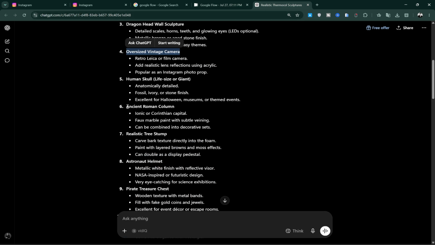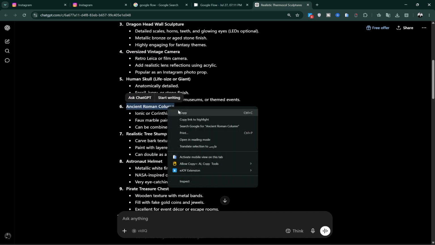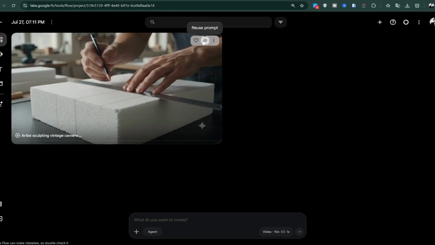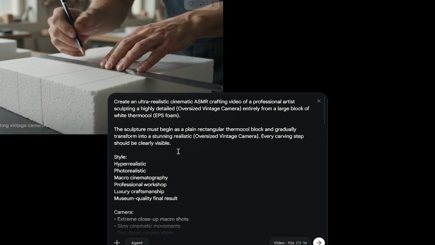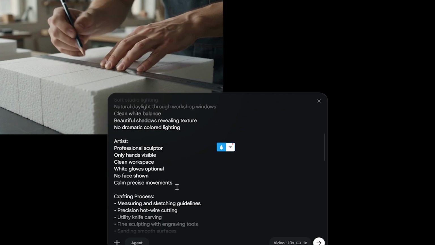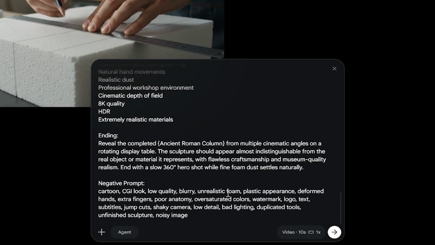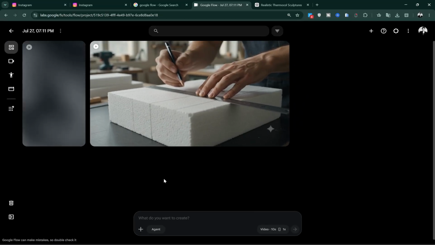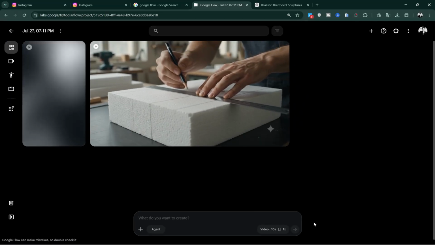Now I go back to ChatGPT and select another object. Here, I copy the sixth option, ancient Roman column, and return to Google Flow. I erase the previous object name from the prompt and replace it with this text. This time, I want to create it in a 9:16 aspect ratio, which is specifically for YouTube Shorts and Instagram Reels. I select that, click Generate, and wait for it to make our video.